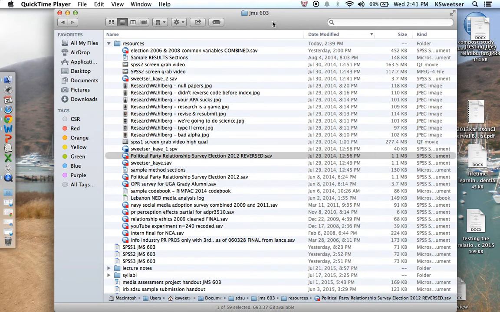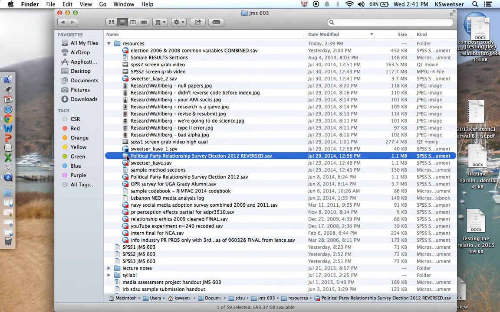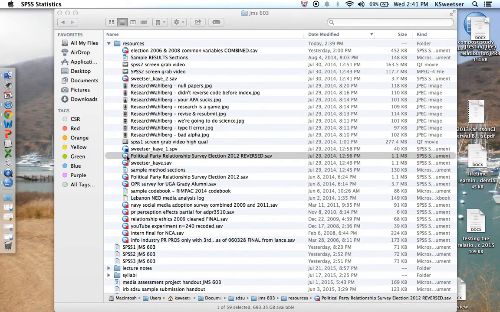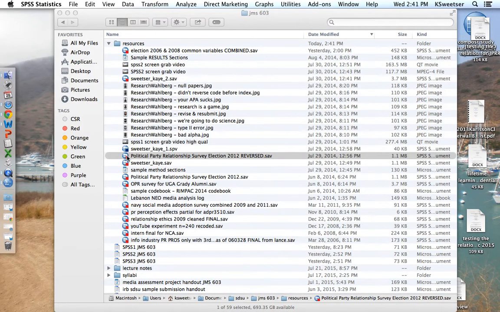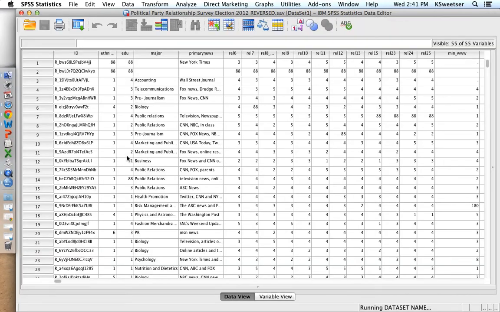So for this particular SPSS assignment, what I want you to do is to go and to find that final file that you had created, Political Party Relationship Survey, Election 2012 Reversed.sav, that you had created in SPSS Assignment 1. If you no longer have this file, then you can go back and redo SPSS 1 in order to create this.